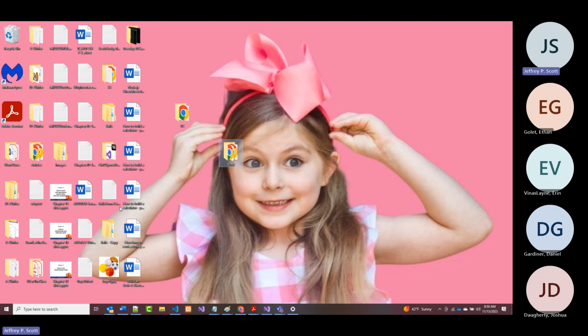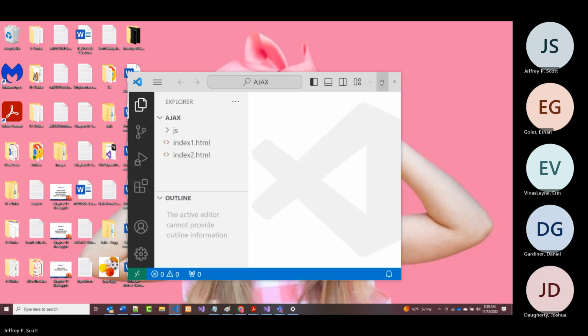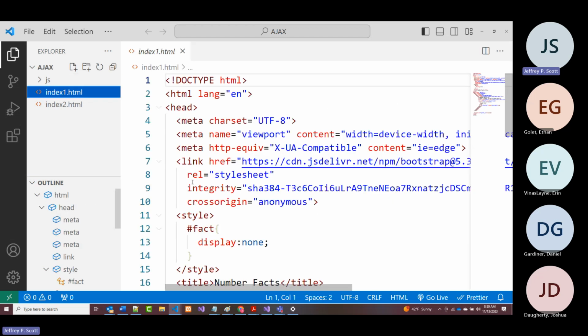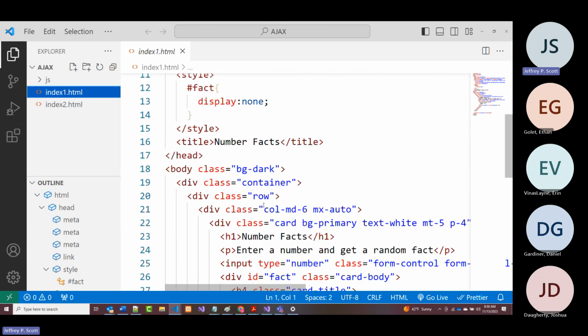All right. So if I bring this up, I'm going to bring this thing up that says Ajax. I'm going to bring it up in code. Okay. Now, there's an index 1 and an index 2. They're exactly the same except for two things. Let me show you quickly. All right. The first one is this one in here.